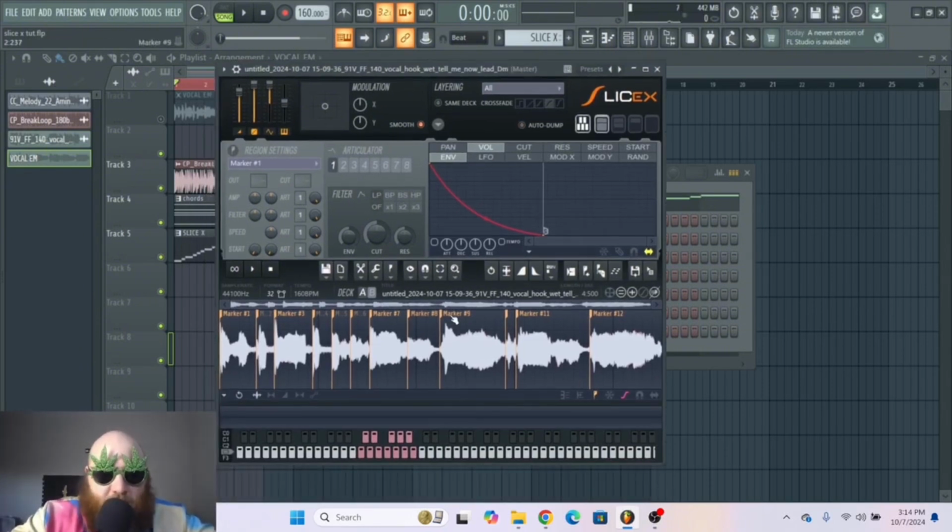So these markers are going to determine the starting points for different points in the sample. And if you go down here to this thing that looks like the drum patterns, it lines up with each one of these markers.